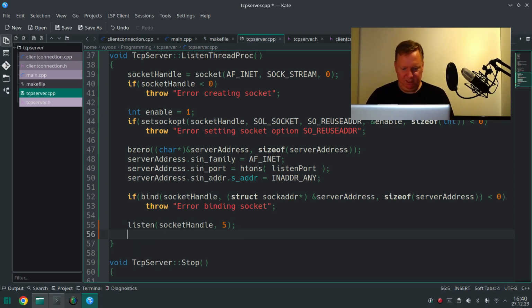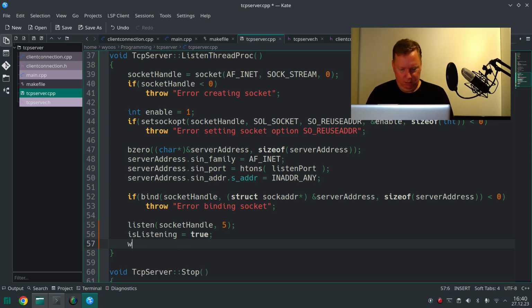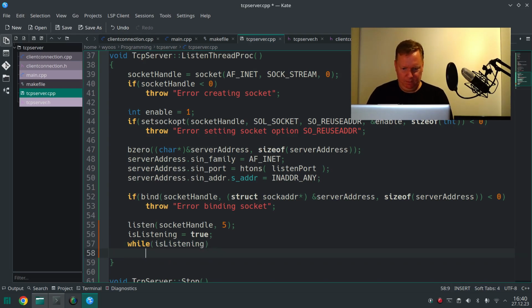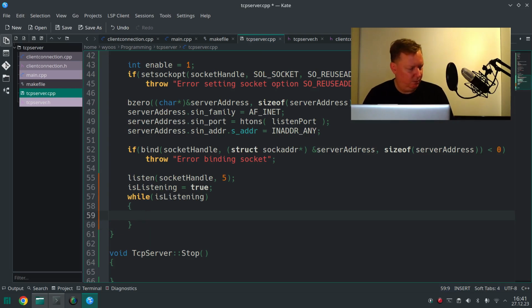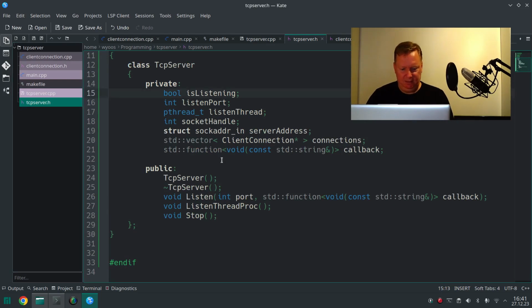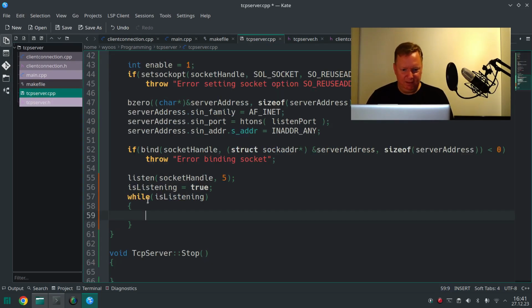Okay, now once this is done, I will set is listening to true. And while that's true, I will accept incoming connections, and I think I should set this to volatile so that this is not optimized out to a while true, right?